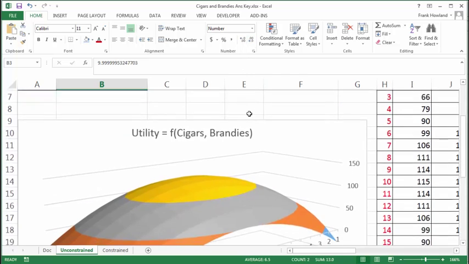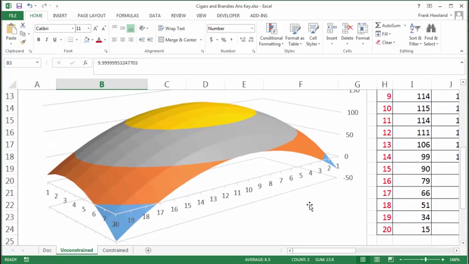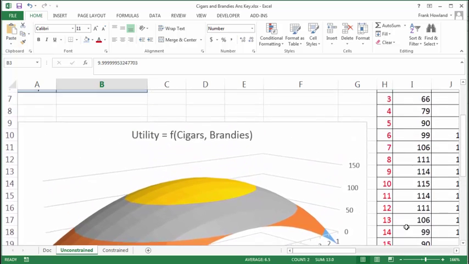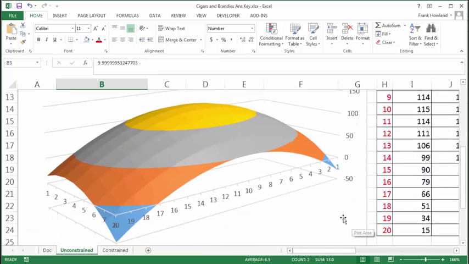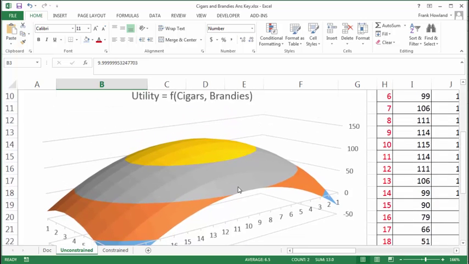All right, so let me show you some pictures here. Here's a picture of the utility function. The Z direction is utility, and the X and Y directions are quantity of cigars and brandies. I forget which is which here, but we can figure that out because we've got cigars going up to 20. So cigars is this axis, and the other axis going up to 8 is brandies. How do we construct this?